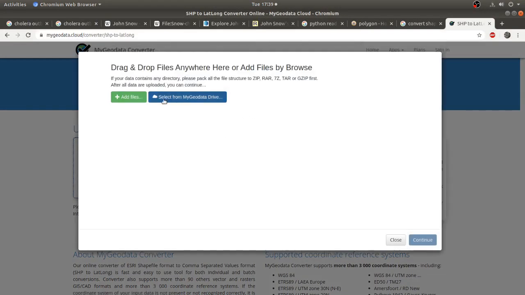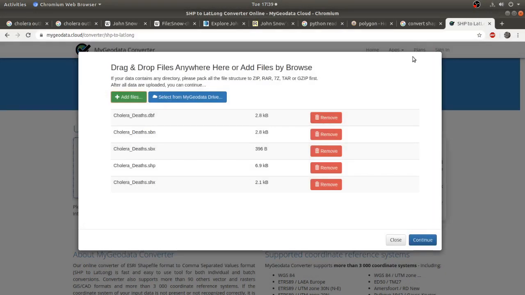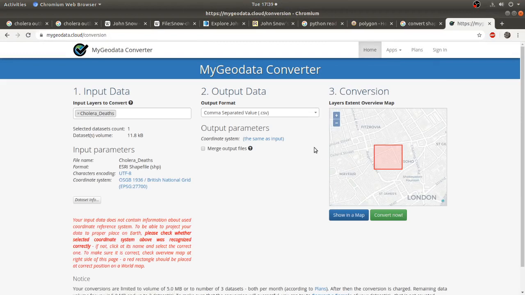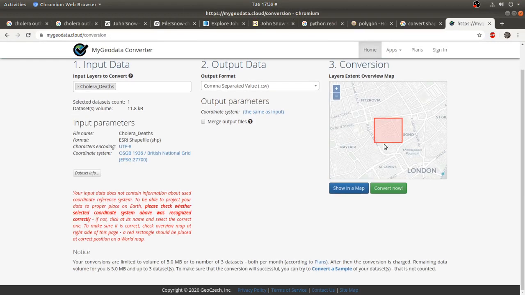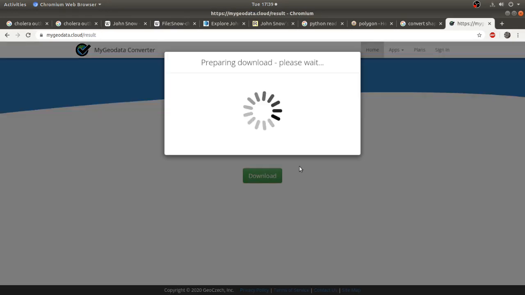This seems to be choking. Try this again. Add files. All these. They're not particularly large. Hey, what do you know? Continue. I'll have to make an account to get this data then. Input layers to convert. Sure. Output comma separated value. Sounds good. Coordinate system, same as input, merge output files? I don't know. Yes. Hey, what do you know? It's in England. There's Broad Street right there. Not that broad. Maybe it was broader at the time. I don't really care about projecting it onto the earth. That's not a big deal. Convert now! Download it! That's super convenient.